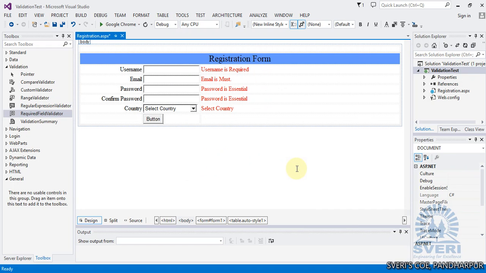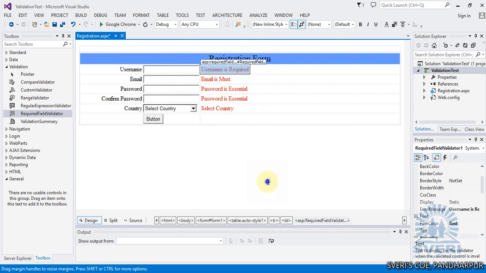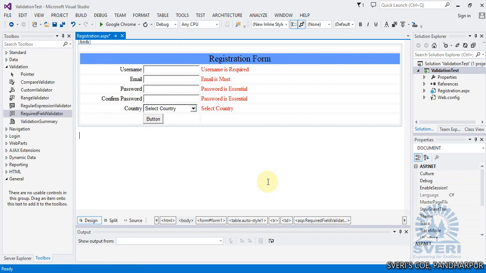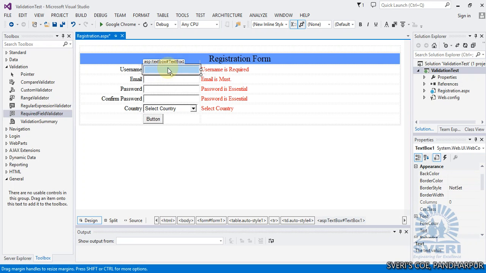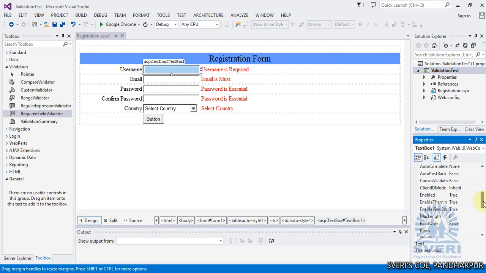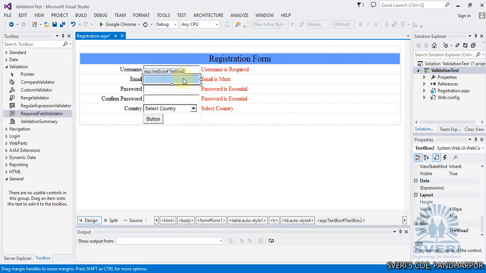So whenever you will not enter the value, this is how we can apply it. Now the most important thing, we have to bind this control with this particular text box. We need to change the id of this text box to username. Just search for the id property of the first text box. So here it is, TextBox1. So I will rename it as txtUser.